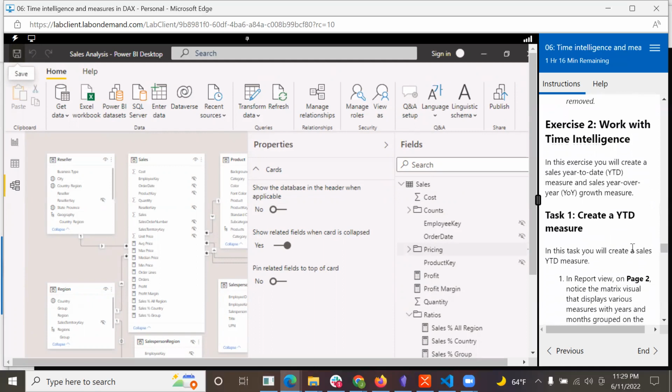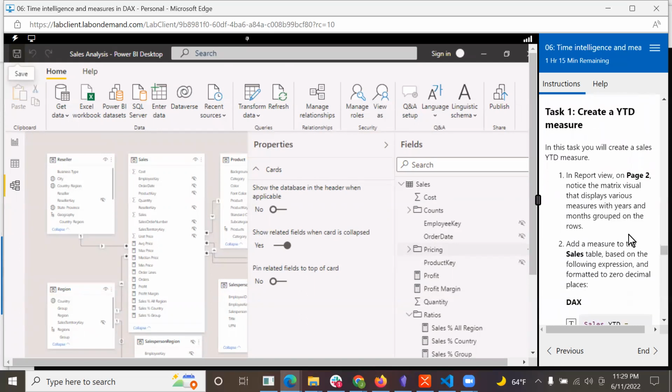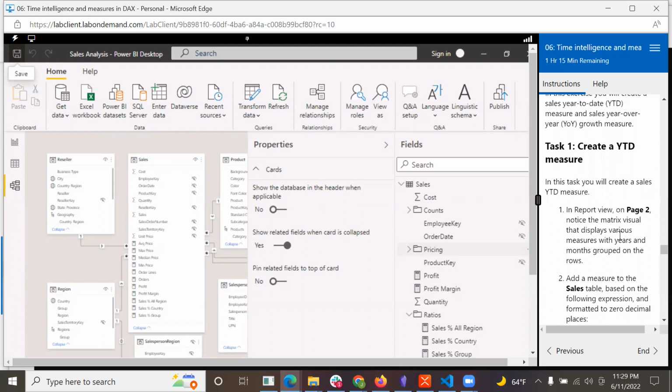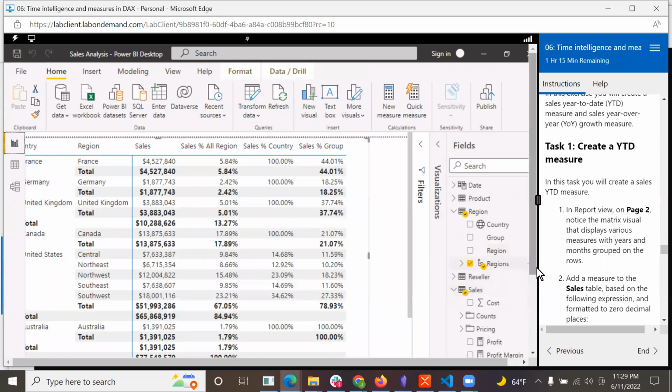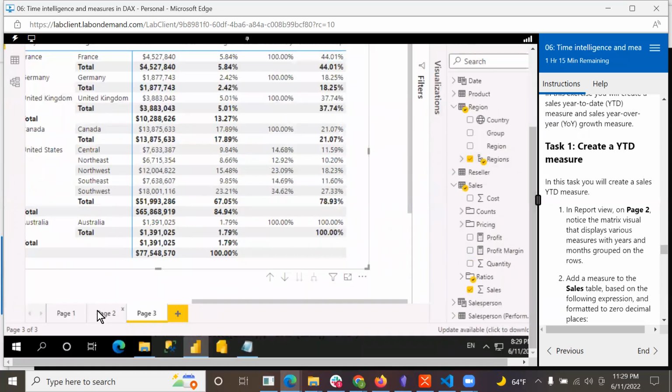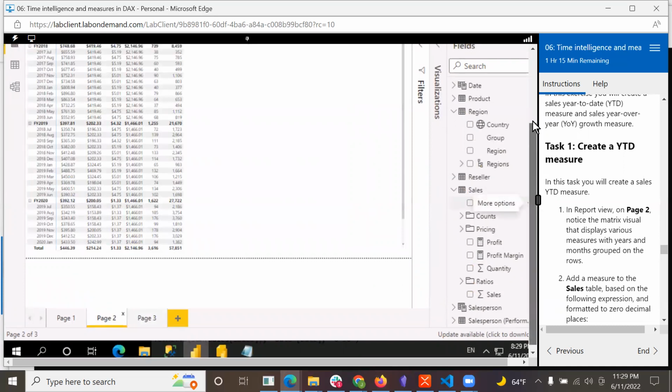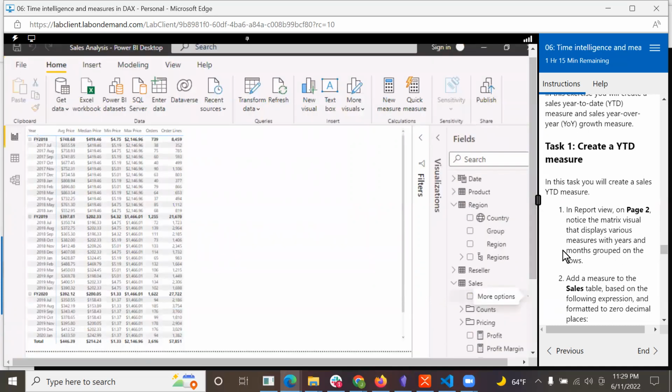On to exercise 2. Work with time intelligence. In this exercise, you'll create a sales year-to-date measure and sales year-over-year growth measure. Task 1, create a YTD measure, year-to-date measure. In this task, you'll create a sales year-to-date measure. In the report view, on page 2, notice the matrix visual that displays various measures with years and months grouped on the rows.